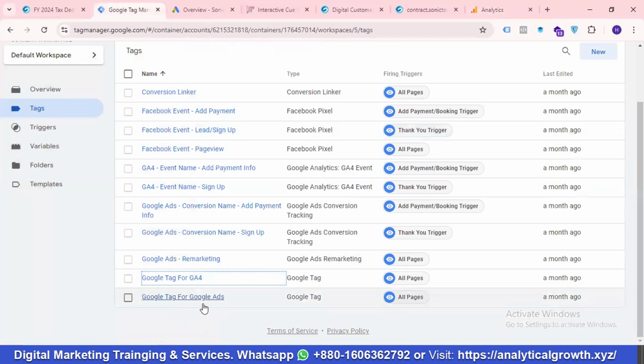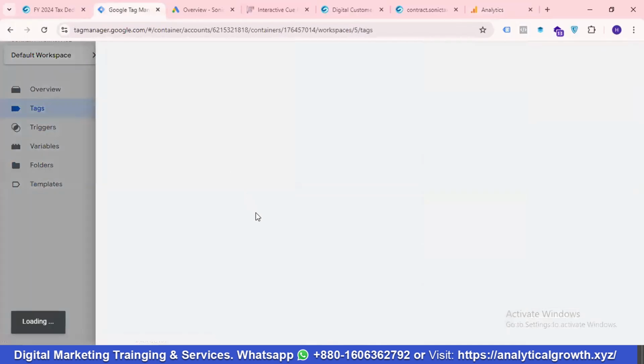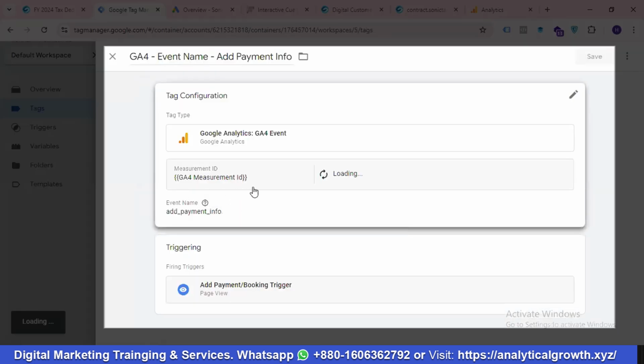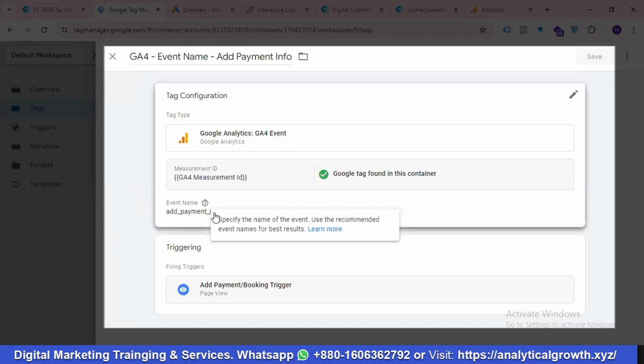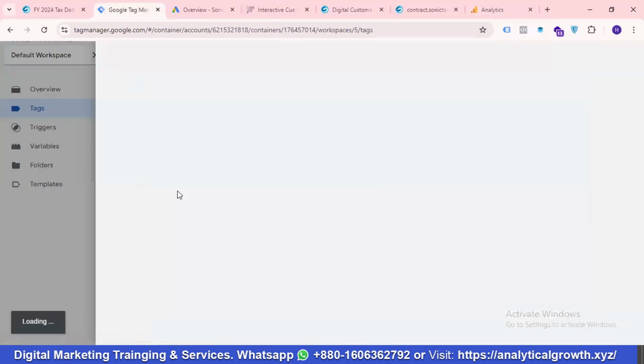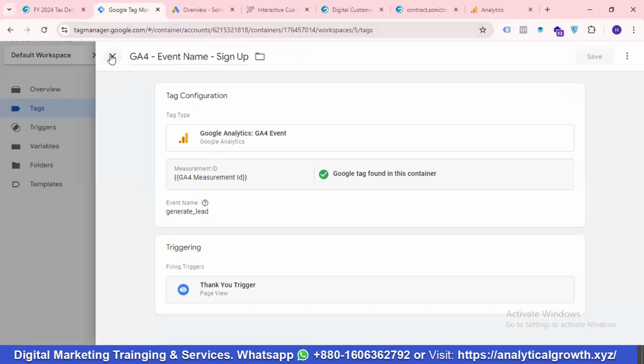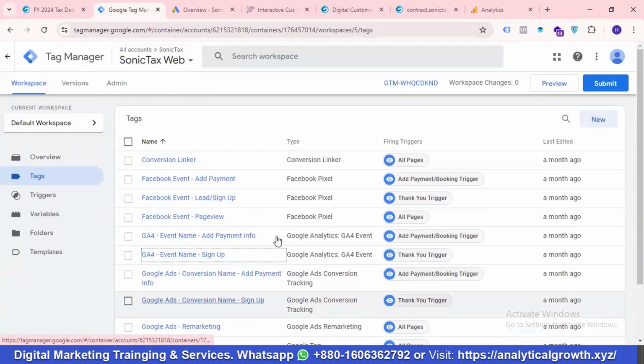Then you can see I have created an event called GA4 event and add payment info, GA4 event name sign up. So if I click one of the events, then you can see GA4 measurement ID and event name as add payment info. So this is according to GA4 schema. Okay. And if I go to the sign up event, then most probably I have named the event as generate lead. Okay. Perfect. So this is how you can set up conversion tracking using Google Tag Manager for your Go High Level funnel.